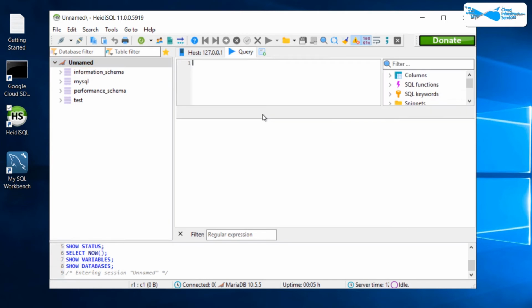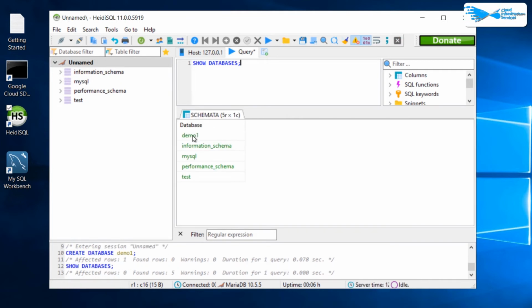Now in case you want to create a new database inside HeidiSQL, then you can come over to this query page and type in the command as create database, followed by the name of the database. So I'm going to go with demo1. So execute this query and it says that one SQL command was executed. Now to show all of the databases, we have the SQL command show databases. So type that in and execute this query and you can see that our database demo1 has been created.